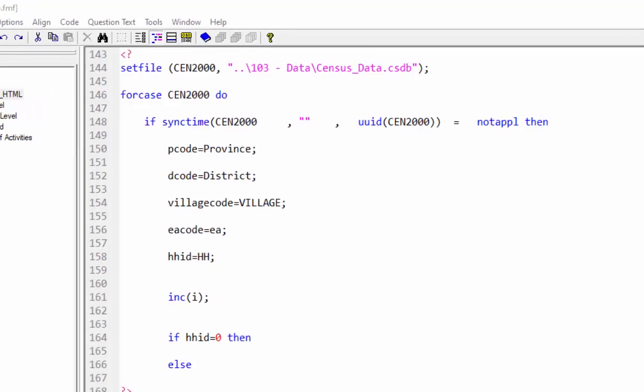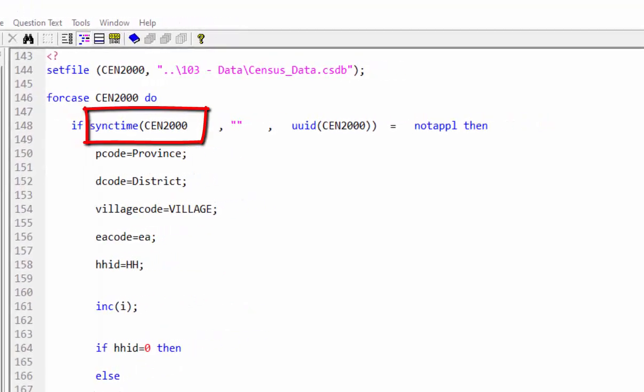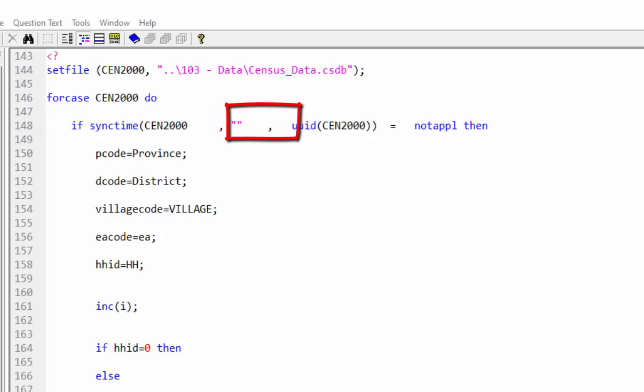Within the loop, use the Synctime function with the external dictionary name. Then provide the device identifier, which will be blank, and put a comma to separate it from the external dictionary. I will give more details about the device identifier in my next tutorial. After the device identifier, add a comma and use the external dictionary name with the UUID to display the information about cases that are not synchronized after new additions or modifications.